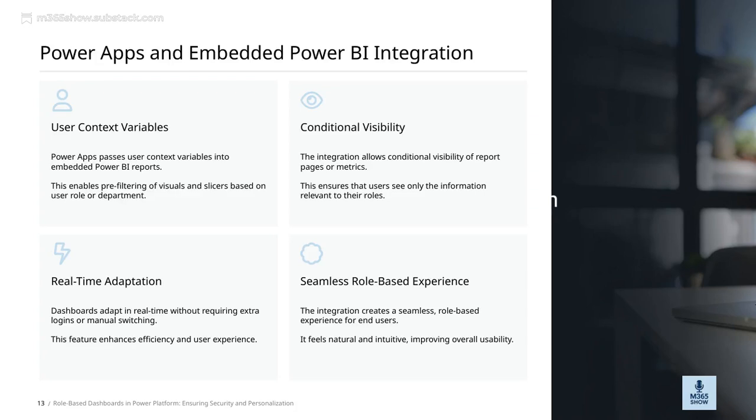Another important aspect is conditional visibility. With this setup, report pages or specific metrics can be shown or hidden depending on the user's role. This ensures that each user only sees the information that's relevant to them, maintaining security and clarity. And how is this achieved?